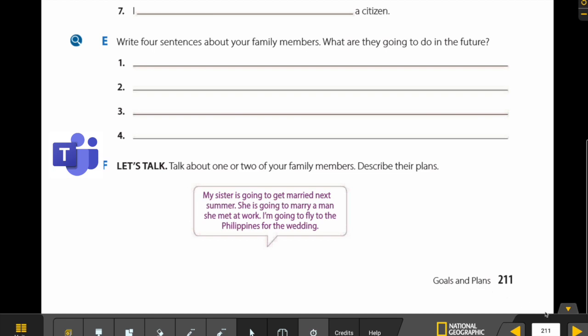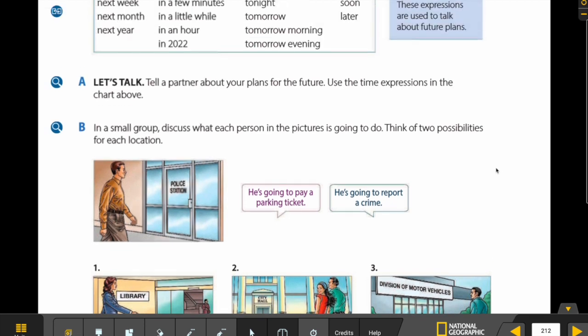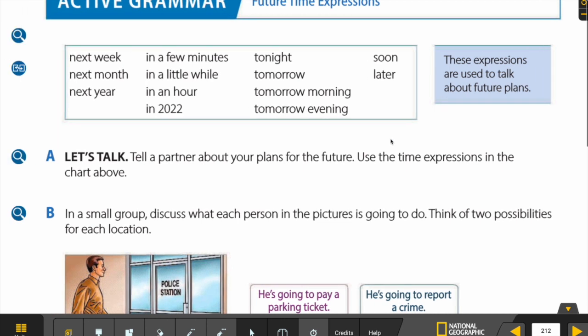All right, so next is future time expressions on page 212. We have some future time expressions. As you could see in the video, for the past you use last, for the future you use next.